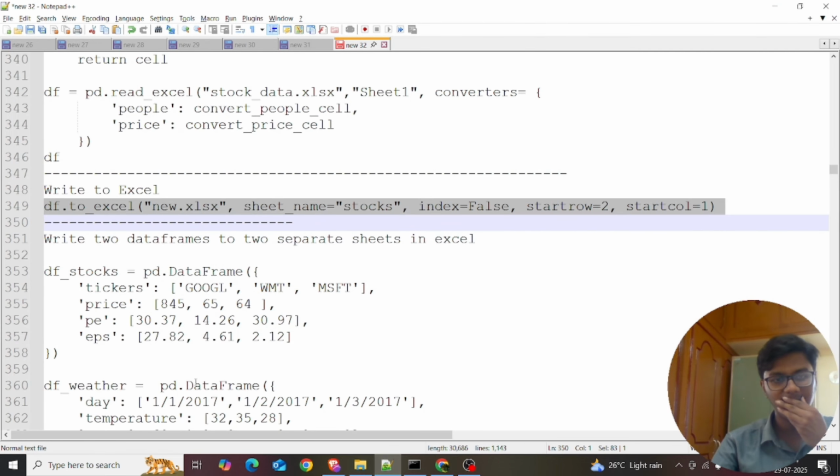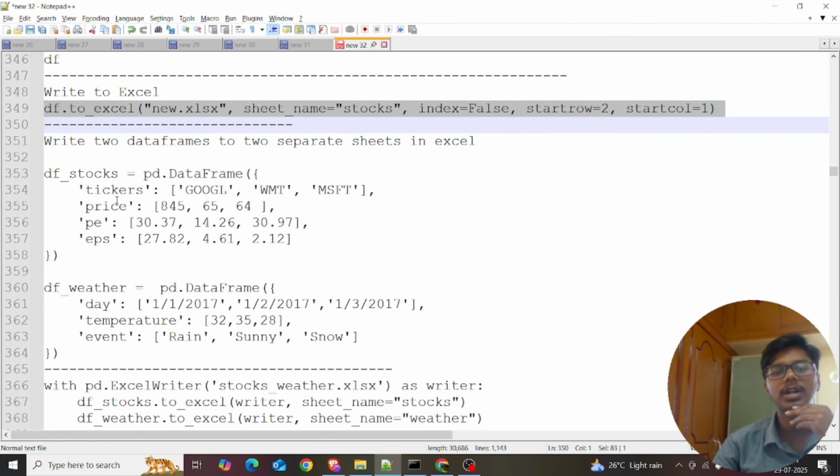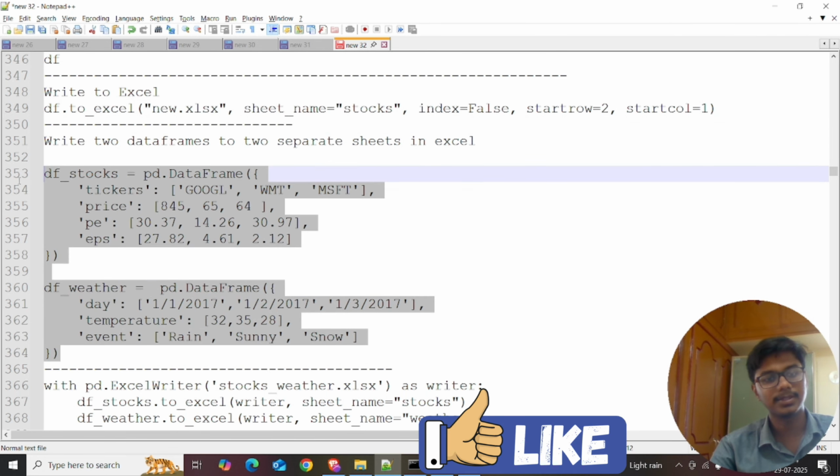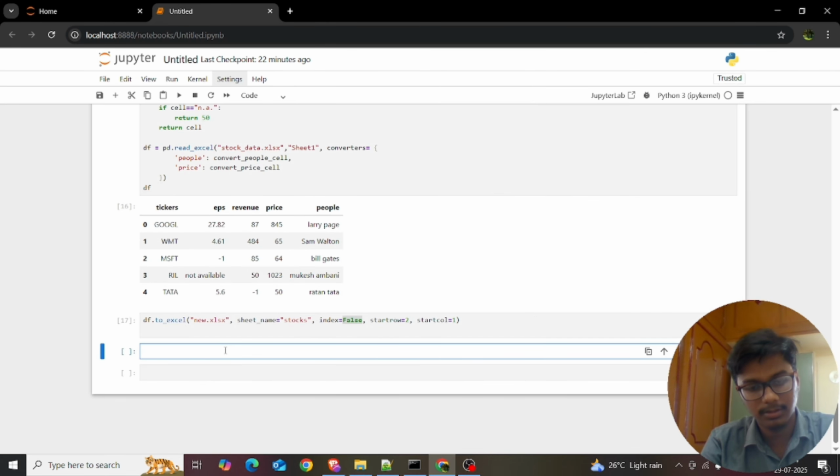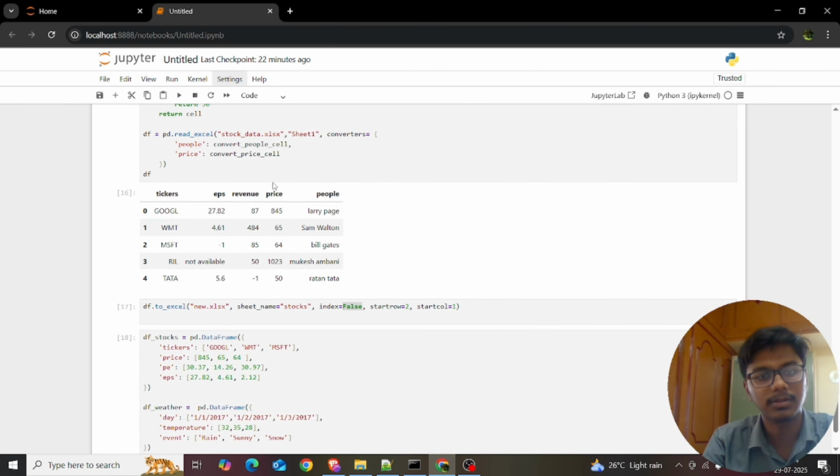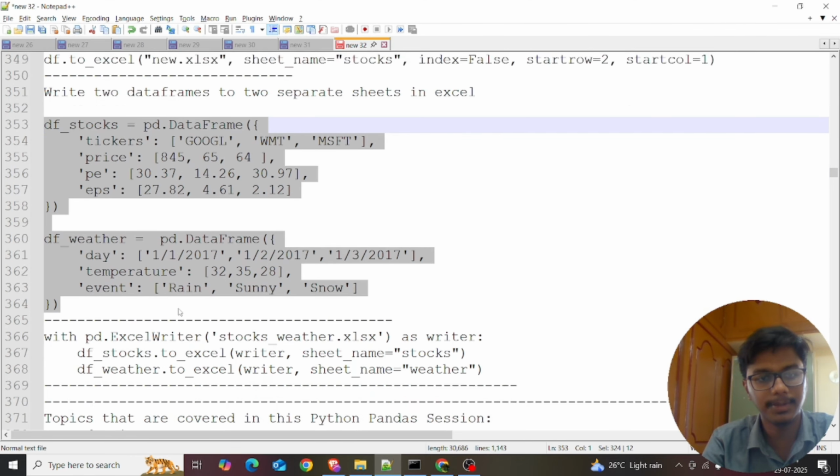So we are able to convert two separate data frames into two separate sheets, right? This is also possible in pandas. So I'm just creating two data frames. If I run this code, the two data frames are created.